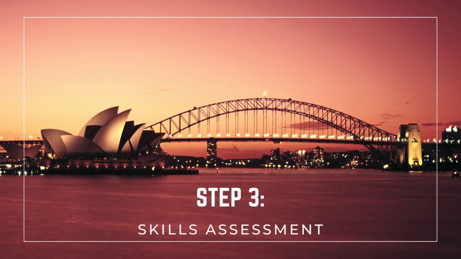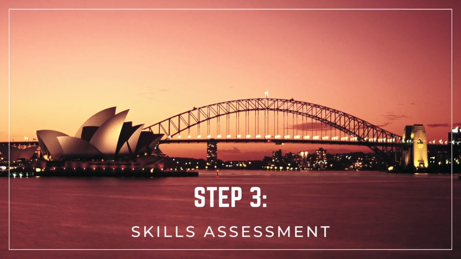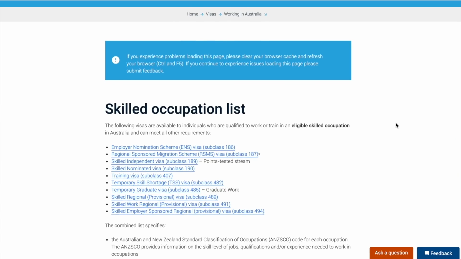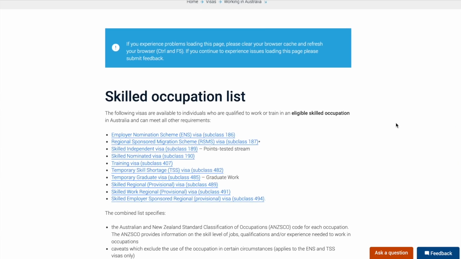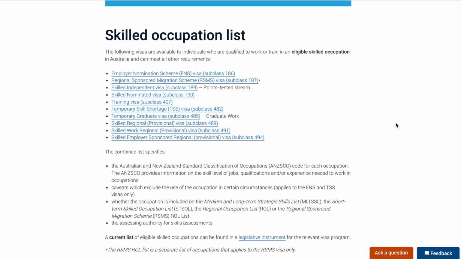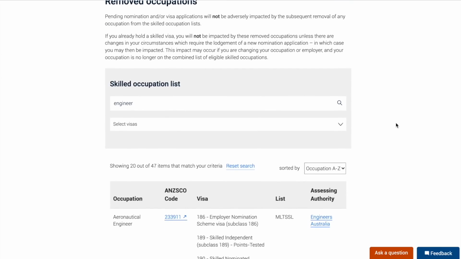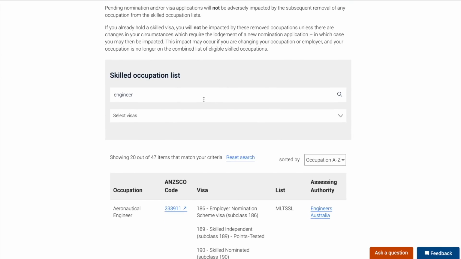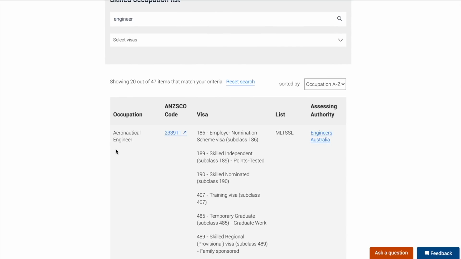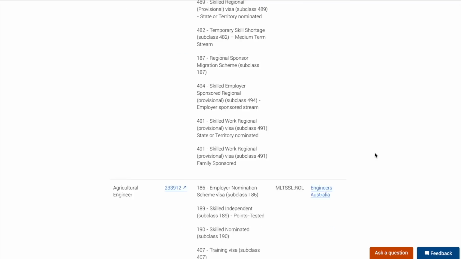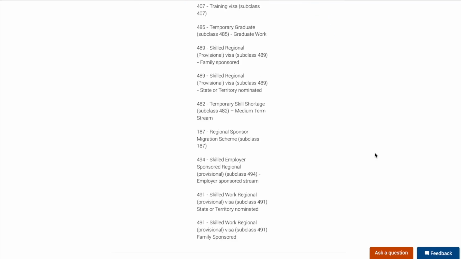Okay, so the next step is skill assessment. Every occupation has a designated skill assessment authority linked to it, and the skill assessment can be conducted only by that authority. How can you find that authority? Let's say you come to that same page that we discussed earlier, you type your occupation, and it will tell you the assessing authority. So let's say I've just typed in a general occupation here, engineer, so it will cover all the occupations that have the word engineer in it. So for all the aeronautical engineers, your skill assessment would be done by Engineers Australia. Similarly for agriculture engineer as well.